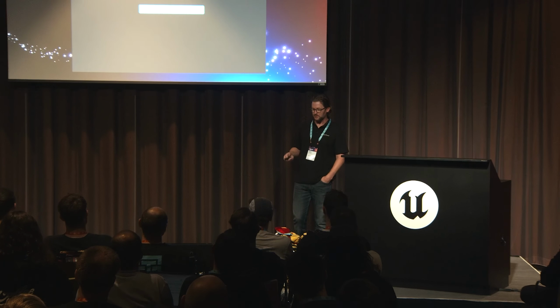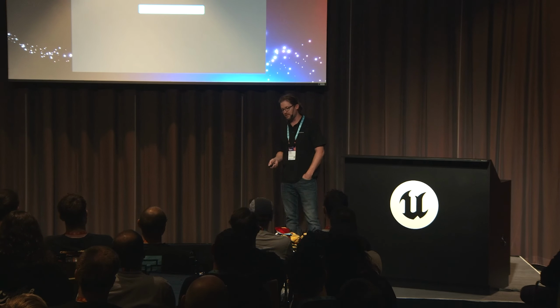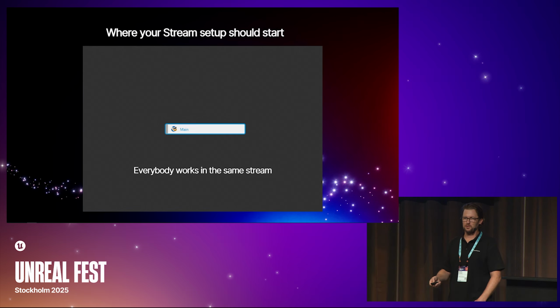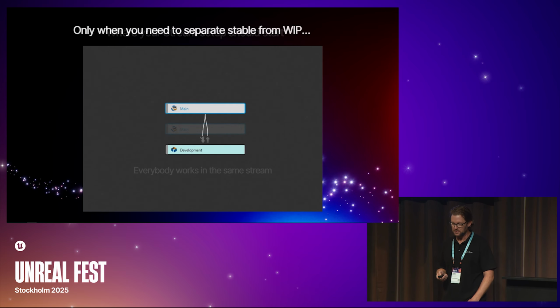The key thing is when you start, you should really just start with a single stream. It's the easiest way to work. Everybody's working in the same stream. Then at some point you're going to say, well, I'm going to start doing some more experimental work. This experimental work could have a build breaking component to it. I'm less confident that it's going to build correctly the first time, and I don't want to be the one to break the build because nobody likes to be that person.